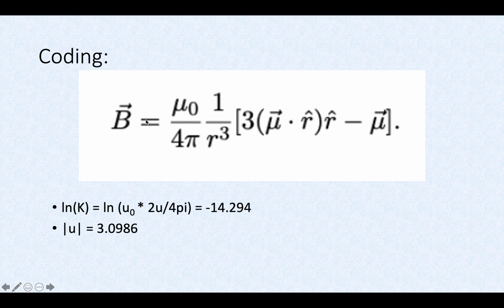So, coding. We will use this formula to model the magnetic field by the magnet at different locations. And as I mentioned before, K is a combination of constants including the magnetic moment, which is equal to this. And doing some math manipulation, we're able to find the moment to be 3.0986. So let's see coding.